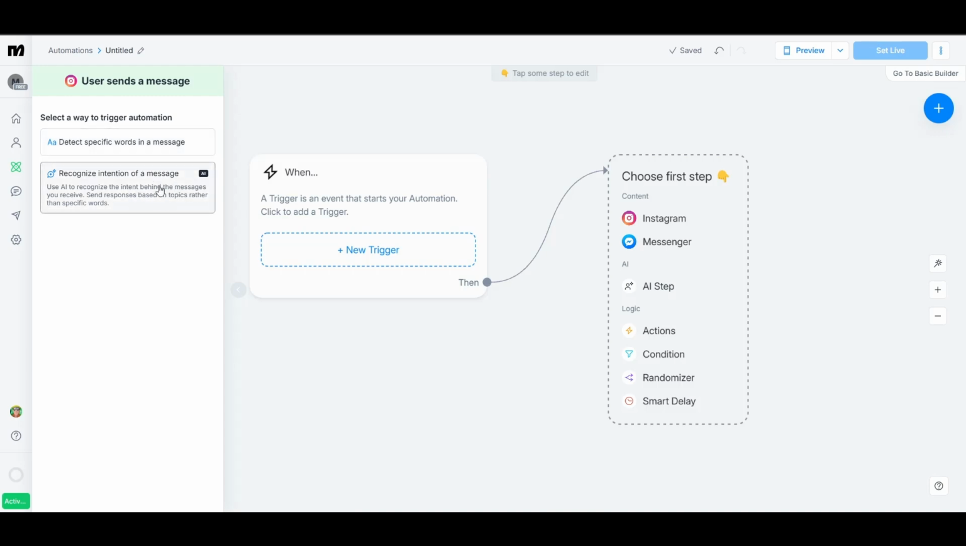So I'll just use the second one since it uses AI, so the AI would recognize the intention of the message. As for the first one, it detects the specific words in a message. So you just need to manually type in the words that you want the chat to detect. Since that's manual, then this is automatic. I'll just use the AI.